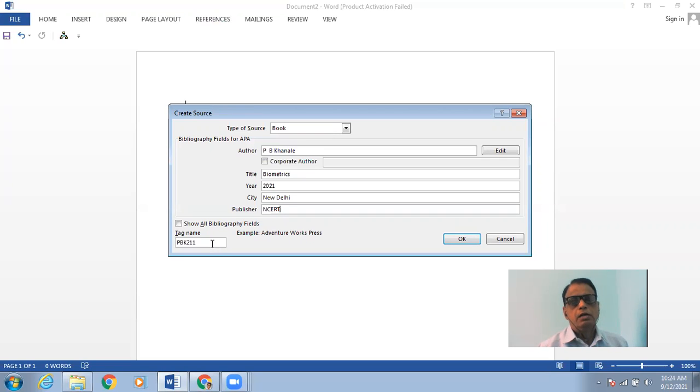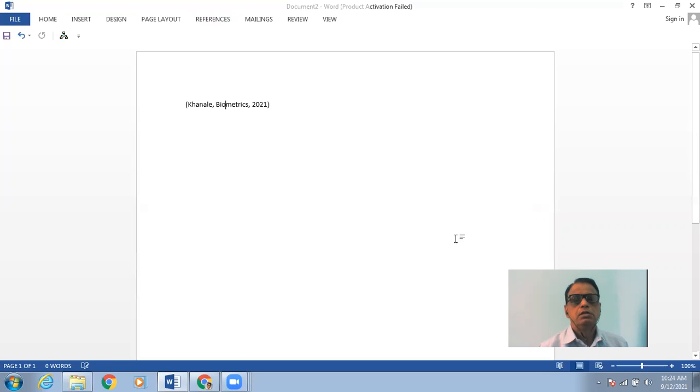Now, if you want to add some more fields, then you can click on this button so that some more fields will be displayed. Otherwise, whatever basic information is needed about the source is covered in this initial menu. The tag name will also be displayed over here. And if you click on this, then one can easily observe that this citation gets added into the text. It shows the name of the author, the title and the year.